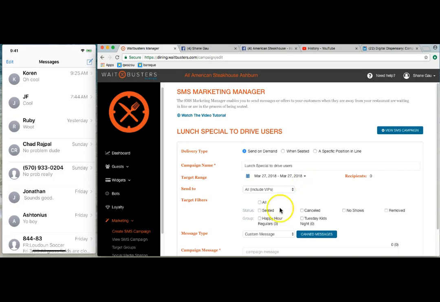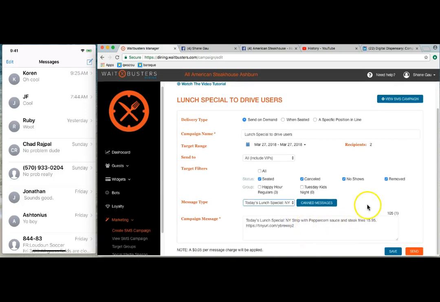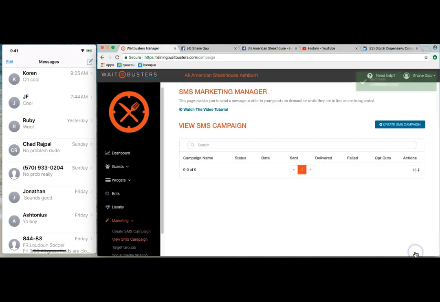I'm going to go ahead and choose my filters. It could be everybody. It could go to some custom groups. Maybe I don't want to send this to happy hour regulars at this point, so I just want to send it to these folks. The message type, I could go ahead and type a custom message if I want, or I can go ahead and choose some messages that I have saved previously. So I'm going to go ahead and click today's lunch special. And that's pretty much it. I go ahead and send it.